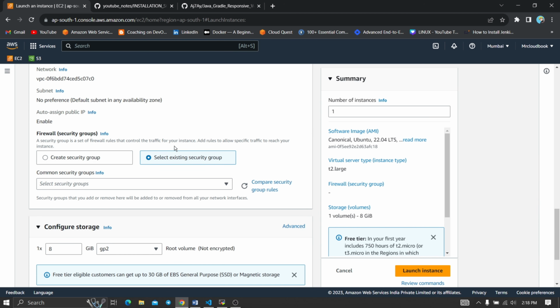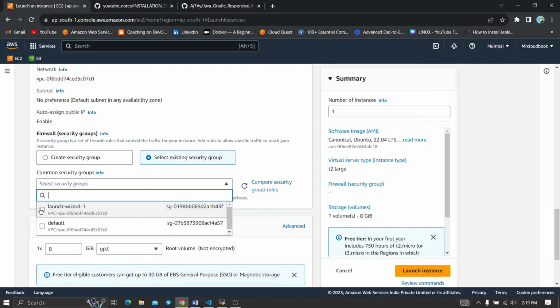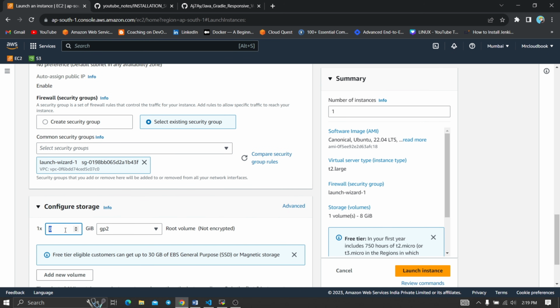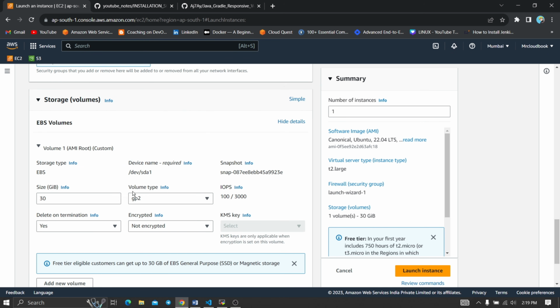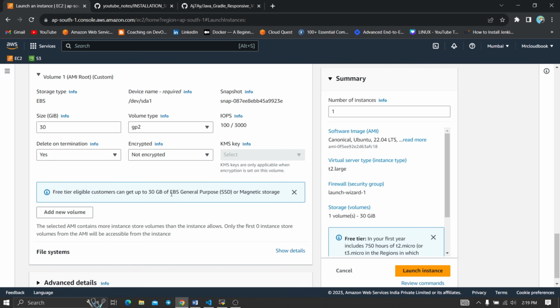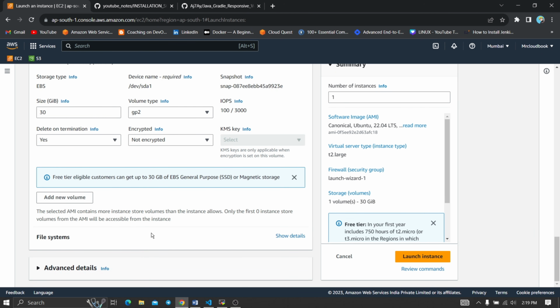For the security group, select an existing security group. I already opened some ports: 80, 443, and 22 for SSH connection to the instance, 8080 for Jenkins, 9000 for SonarQube, and 8081 for our Nexus repository. Select that security group, launch-wizard-1. Set storage as 30 GB, because the free tier is eligible up to 30 GB, so you can select up to 30 GB.